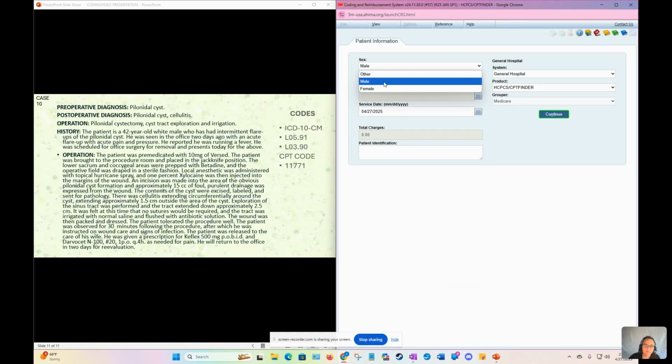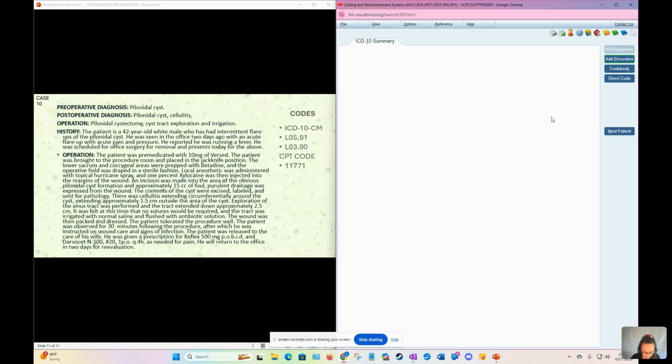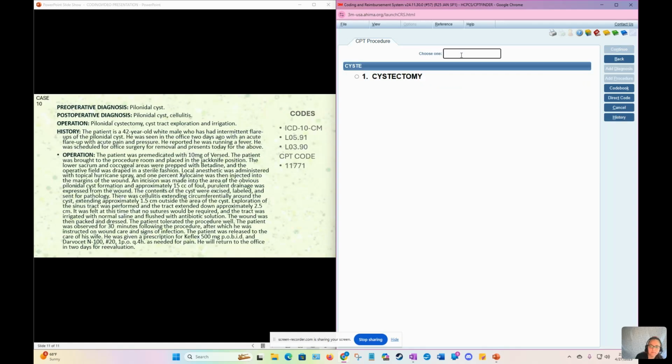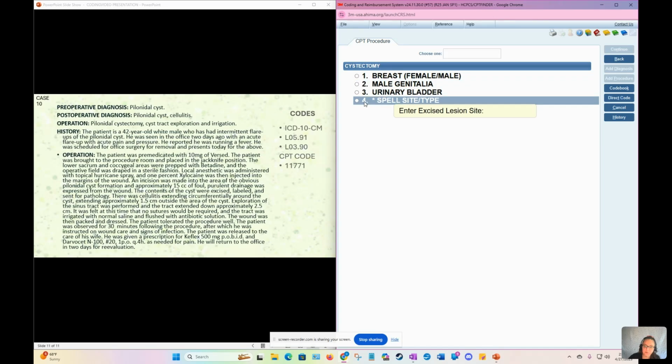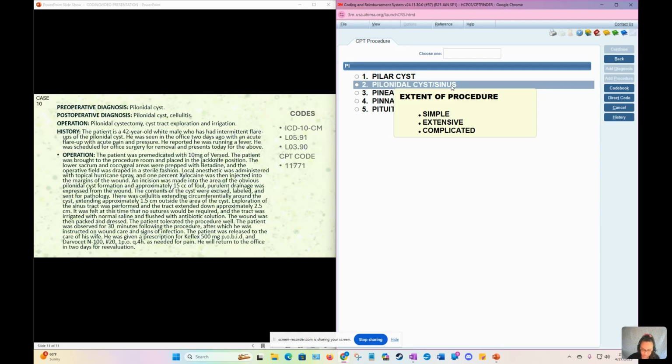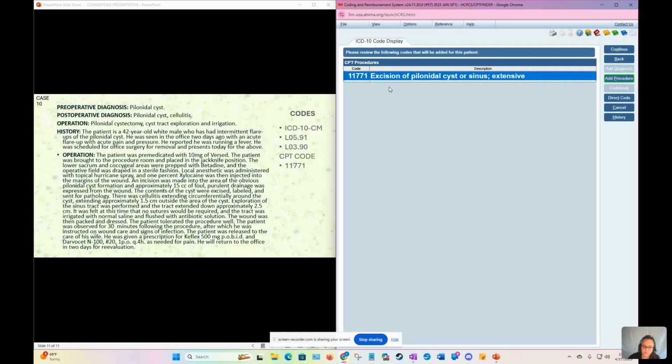I'm going to do, I believe it's male, and it does say the age 42, and the HCPCS CPT finder. And we are to do add procedure, cystectomy. We are going to do pilonidal cyst sinus, extensive for the code 11771, excision of pilonidal cyst or sinus extensive. And I think that completes case 10. Thank you very much.